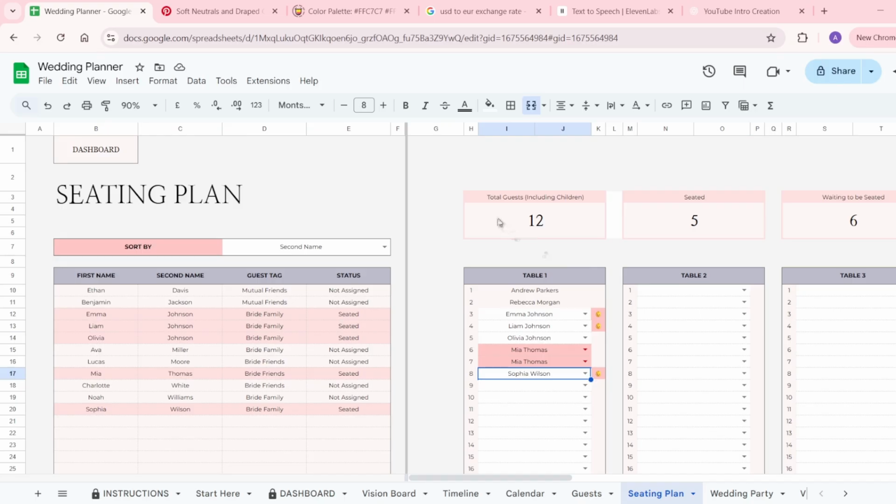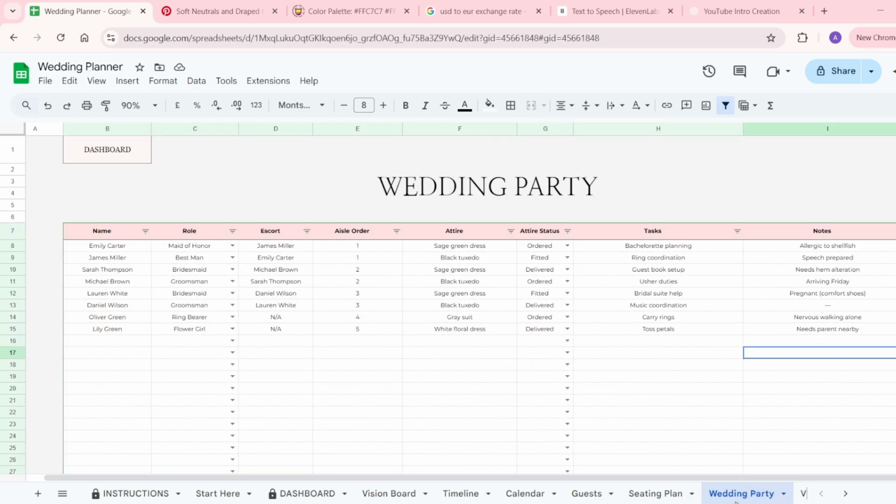Above the tables, there's a mini overview showing the total number of guests, how many are seated, and how many are left to be seated. Now let's move on to the Wedding Party tab. Here, you can enter all the details for anyone in your wedding party, such as bridesmaids, groomsmen, flower girls, and ring bearers. For each person, you can fill in the following details.